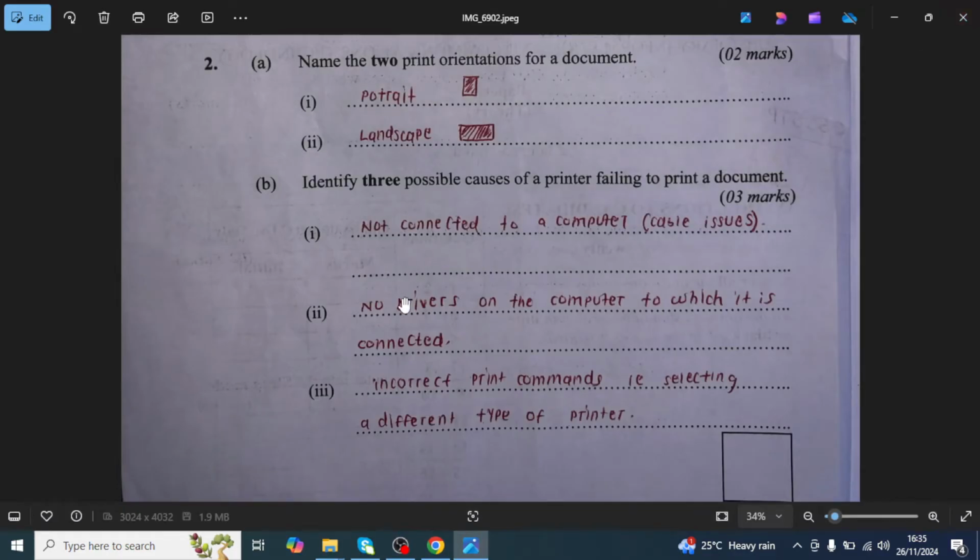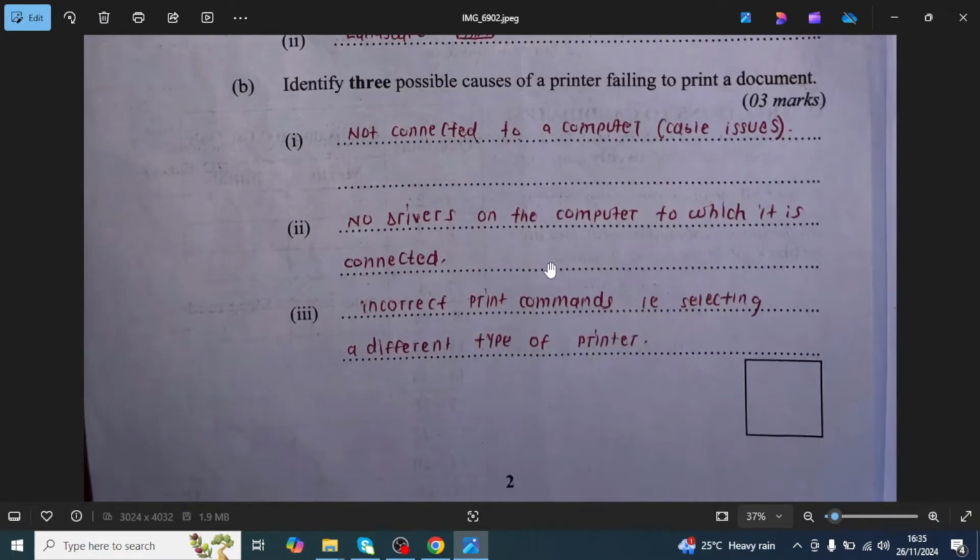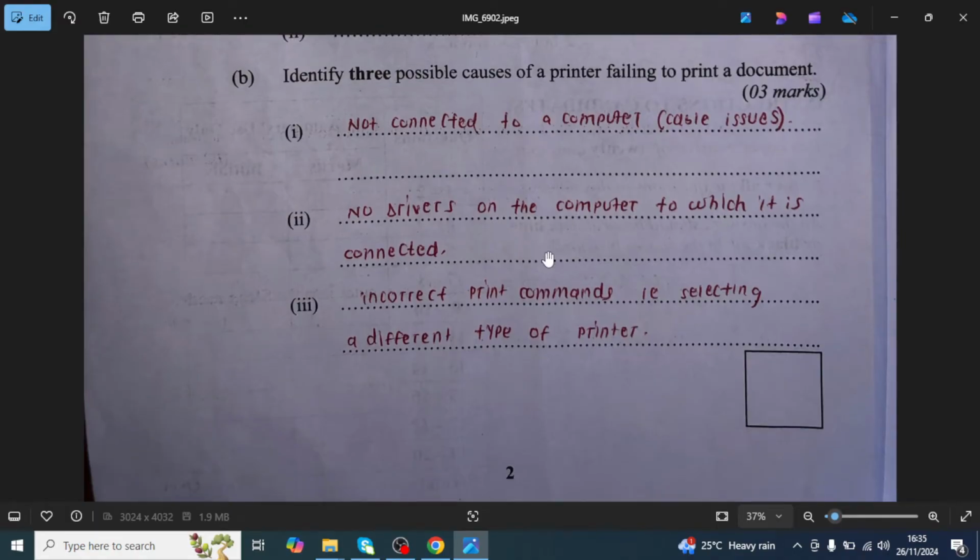Next up, identify 3 possible causes of a printer failing to print a document, and they wanted 3 reasons. Now number 1, a printer can fail to print a document because it is not connected to a computer. The cables are having issues. Maybe the cable from the printer to your computer is not properly connected. That is the first issue.